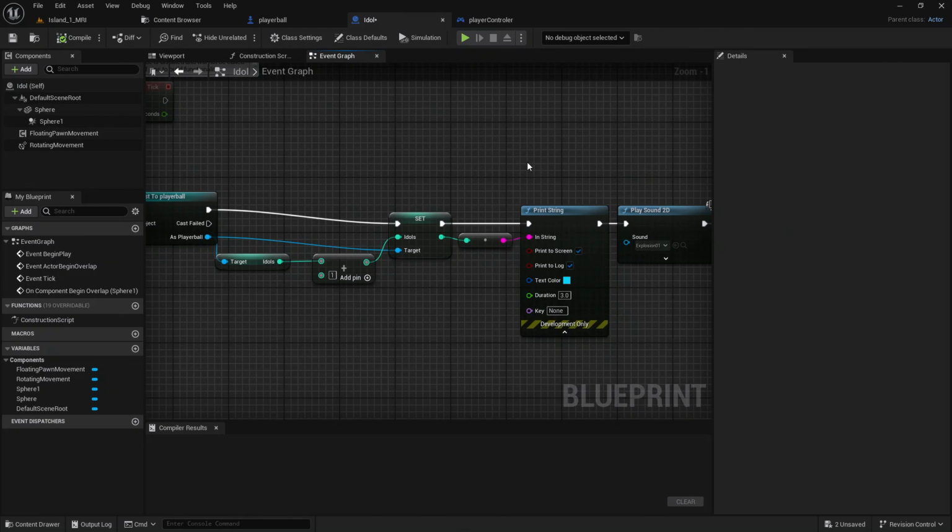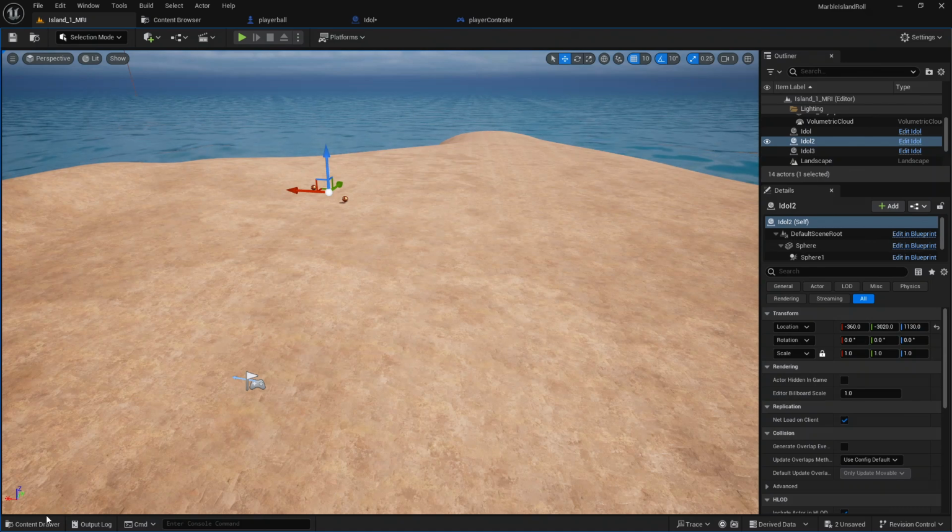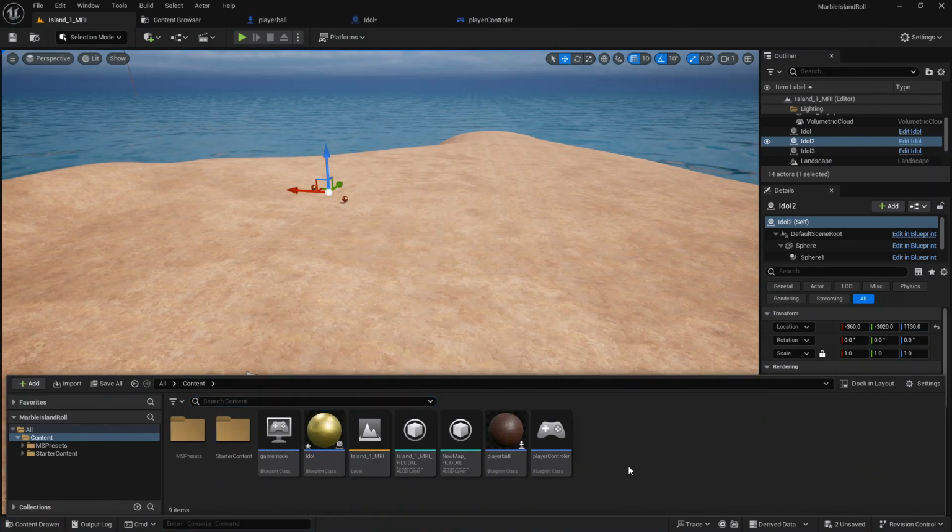Right click in your content browser and here in the user interface section, select widget blueprint. Let's name it coin widget and open it up.